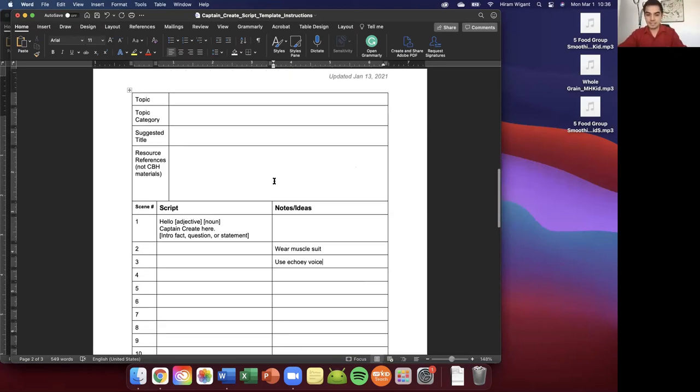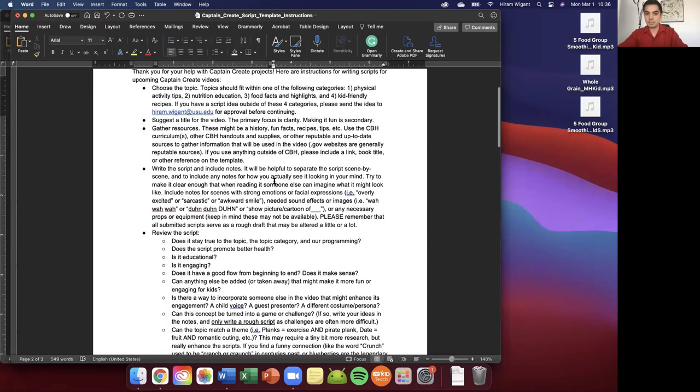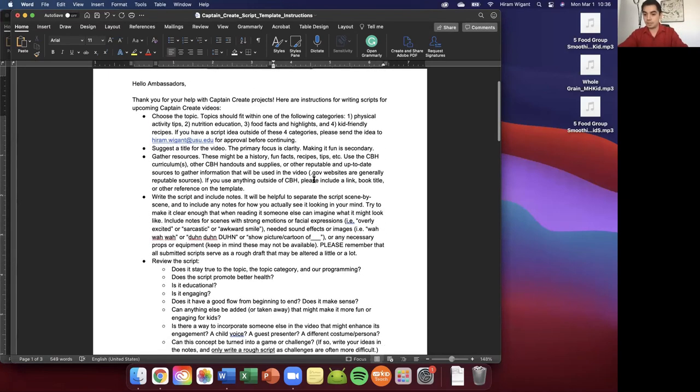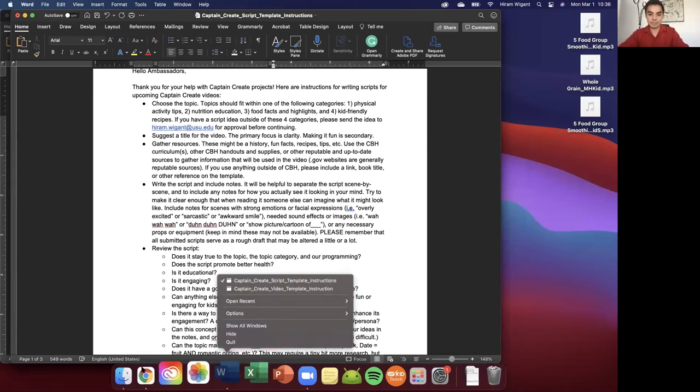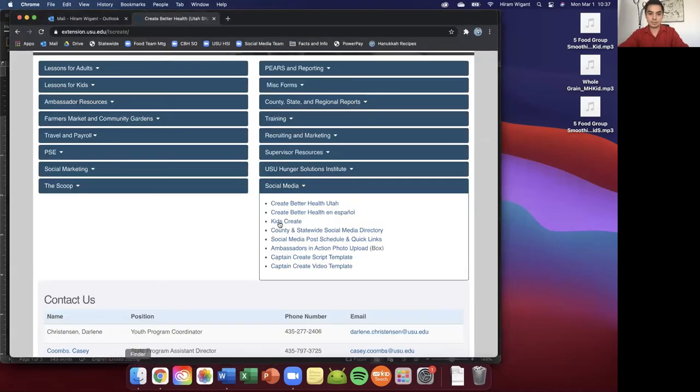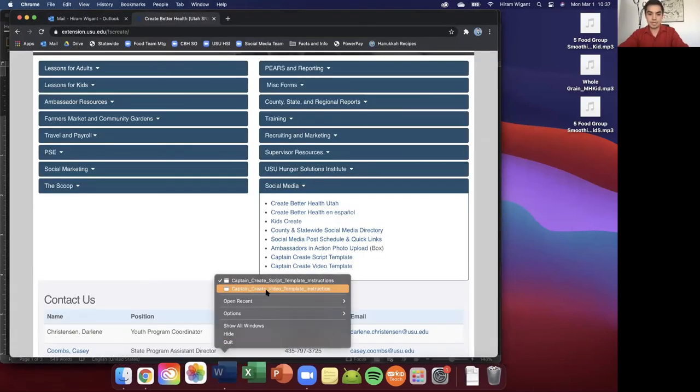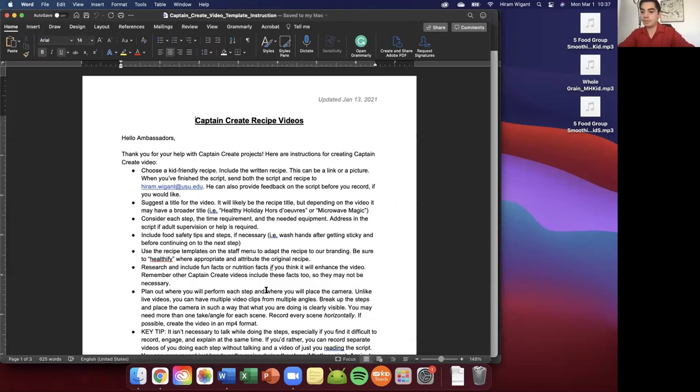So here's the template. Be sure you read through the instructions as I've shown you here, because hopefully they'll be helpful tips. And then the second one on the page. Let me show you here. The Captain Create video template is actually for helping to create recipe videos. And this is one where you would be recording yourself.